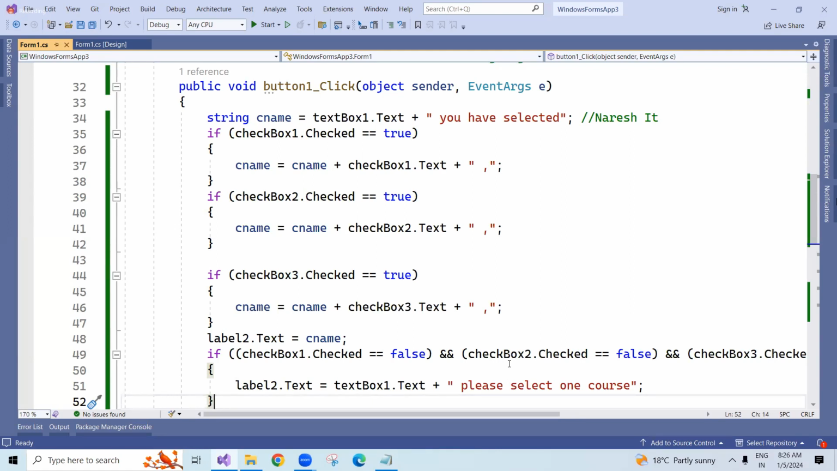If checkbox 1 dot checked equal to false and checkbox 2 dot checked equal to false and checkbox 3 dot checked equal to false, then label 2 dot text is textbox 1 dot text. Assume we enter Naresh IT, the output is Naresh IT, select one course. That's it. Clear for everyone? Simple if conditions only. Got it?